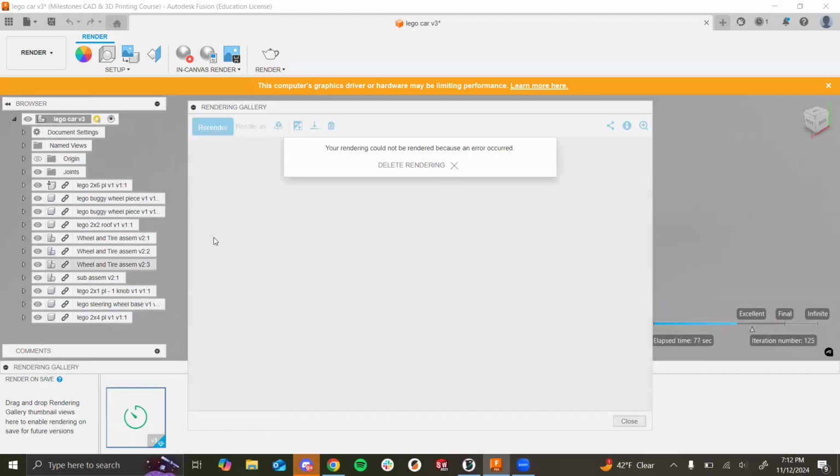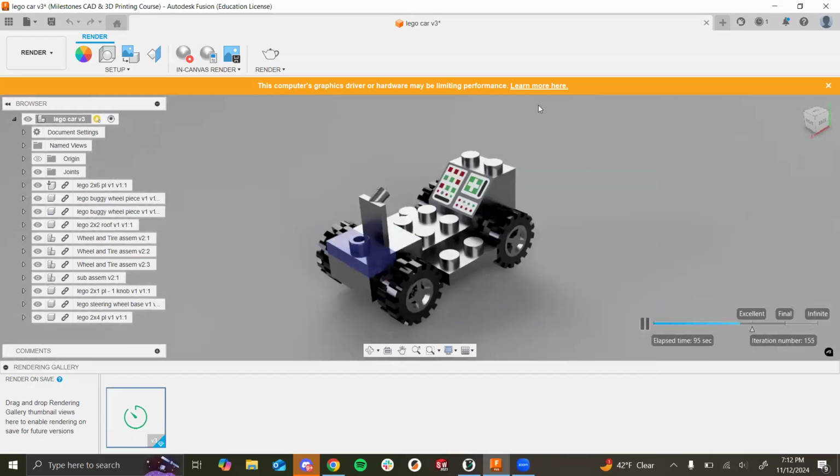Okay, well, I have an error, but you can see here, there's this download button. I think it's just because I need to update my Fusion, but once it renders, it'll give you a preview here, and you can download it with this button, and then you can submit that. But yeah, I hope that is helpful.